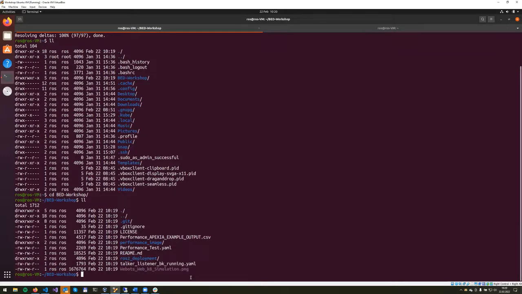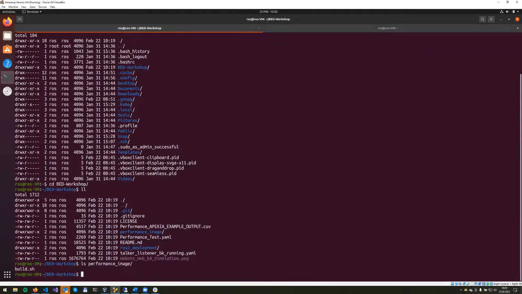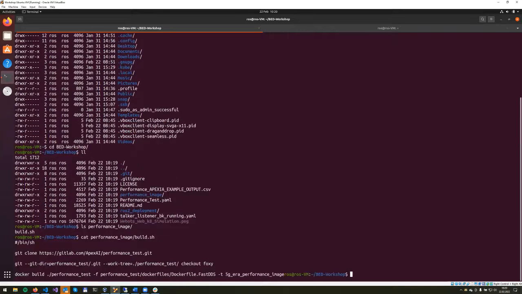There is an already prepared script for you to be used. So let's just see what exactly this script does. To do so, we can see the contents of the performance image directory in here. As you can see, we've got only the build.sh file. So let's take a look at this file. Let's do cat performance image build.sh.